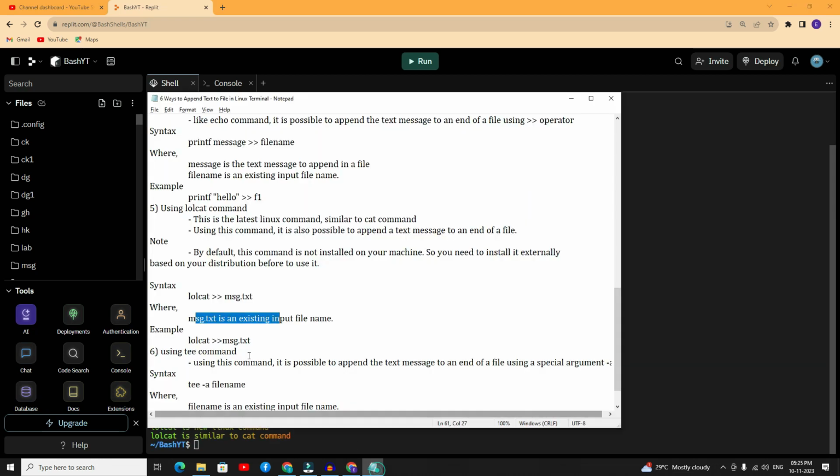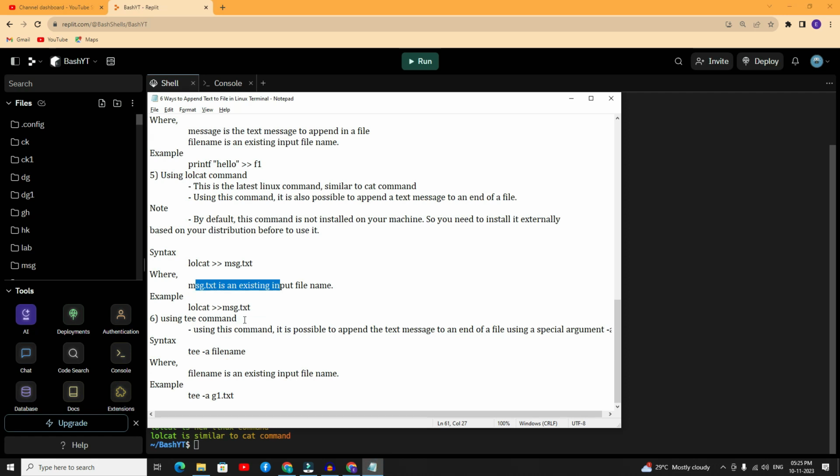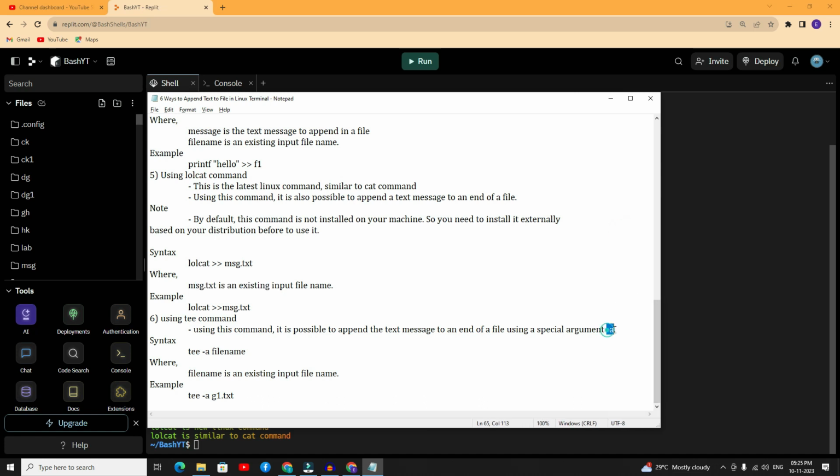Okay, and the last one is using the tee command. Generally, the tee command can be used in pipe operations. Using this command, it is also possible to append a text message to the file using the special argument named -a, that is option A. Option A stands for append. The syntax is tee followed by option A and followed by your file name. The file name is an existing file, and this is the sample example.